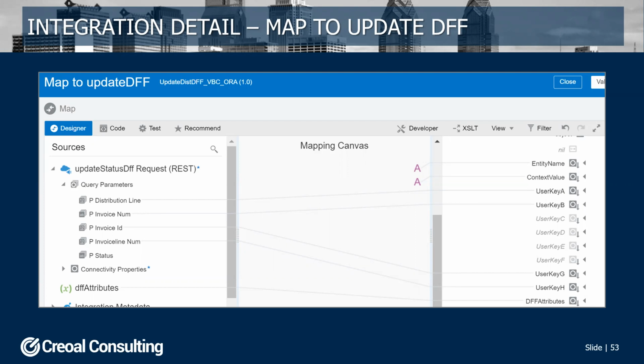And then the final thing is the variable that was just created for the DFF attribute in JSON format. This is where it's a little bit easier to have a variable because now you can just click and drag that across to the DFF attributes in the web service call.